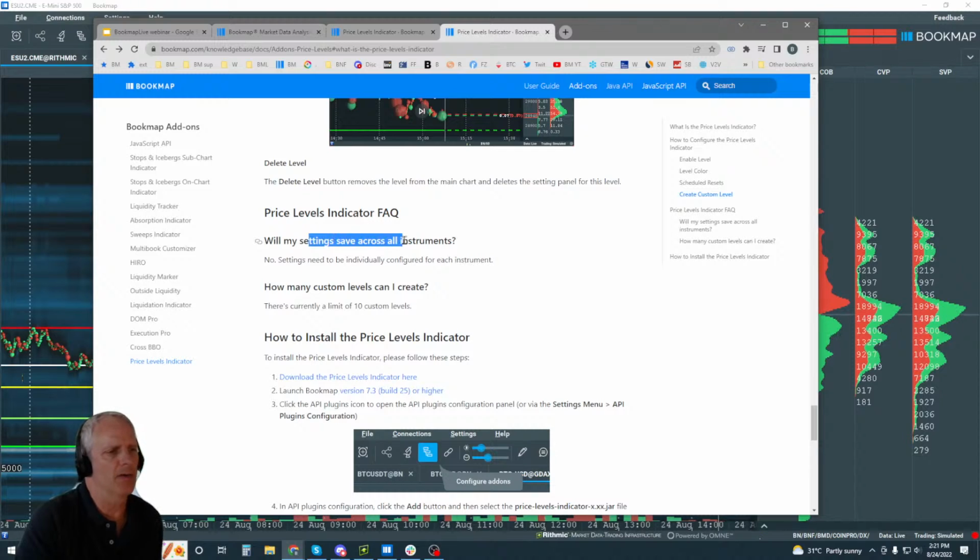Will it save your levels across all instruments? No, it will not. You'll have to configure it right now for each individual instrument. And then how many custom levels can you create? There's a limit of 10. And that's again based on the percentage between the high and low based on your reset or whatever it is that is calculating there.